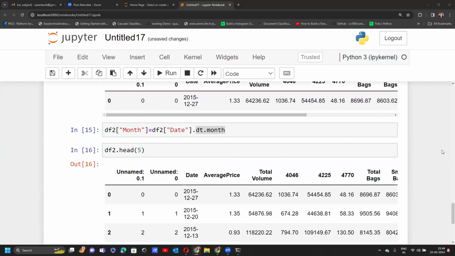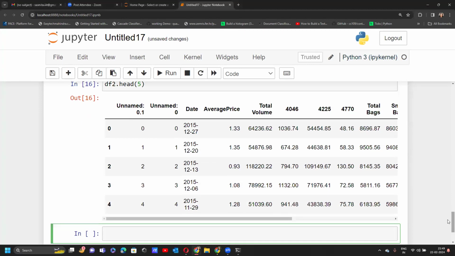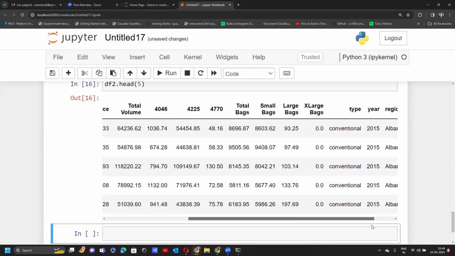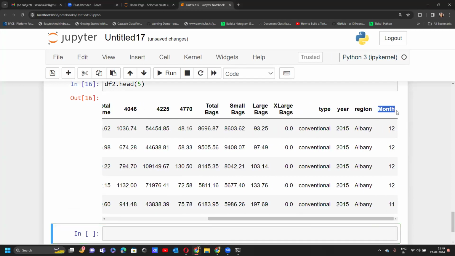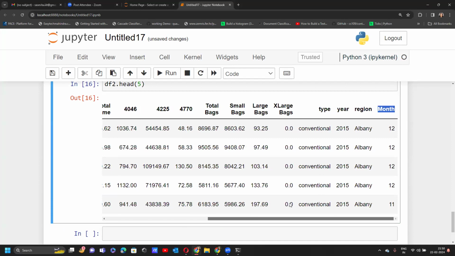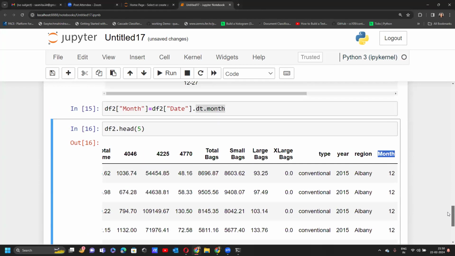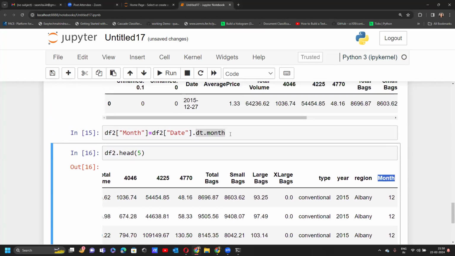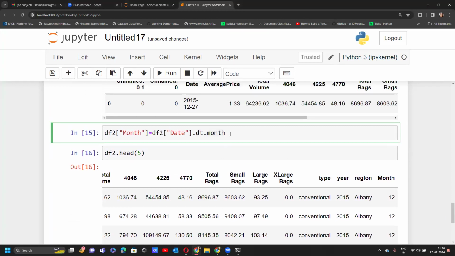If I look at the head now, you can see I have something called month. This is a new column that has been created. Based on my date, a new column called month column has been created. Similarly, I can create a day column. There are a lot of functions: dt.month, dt.year, dt.day, dt.dayofweek, right?